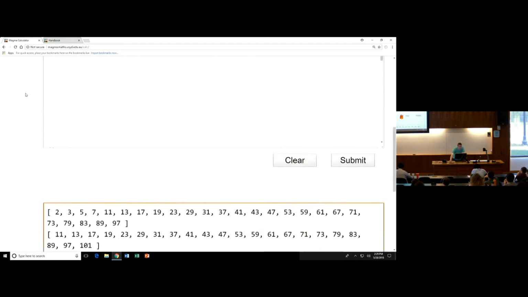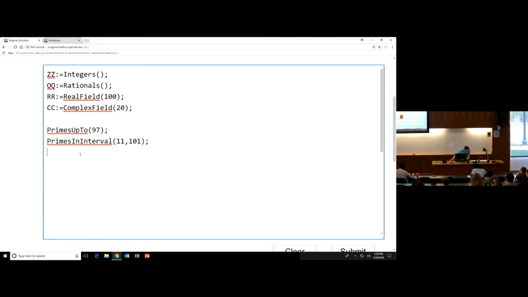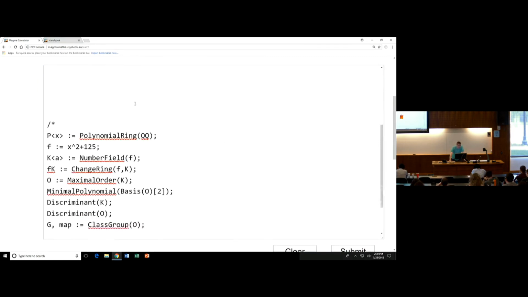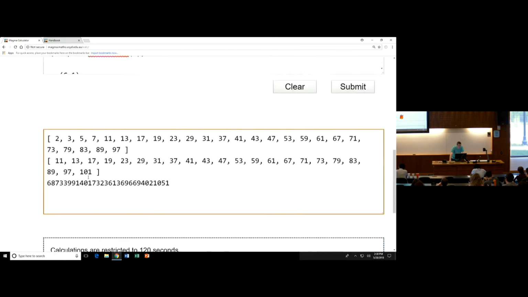And then another thing you might be interested in is a random prime. So random prime, let's say 100 here. So you would think that this would give you a random prime less than or equal to 100, but it doesn't. That's certainly not less than or equal to 100. It gives you a random prime strictly less than 2 to 100. So it's the number of bits that you want to work with.